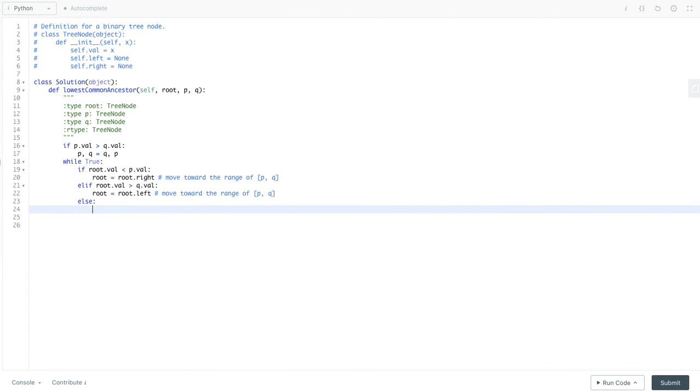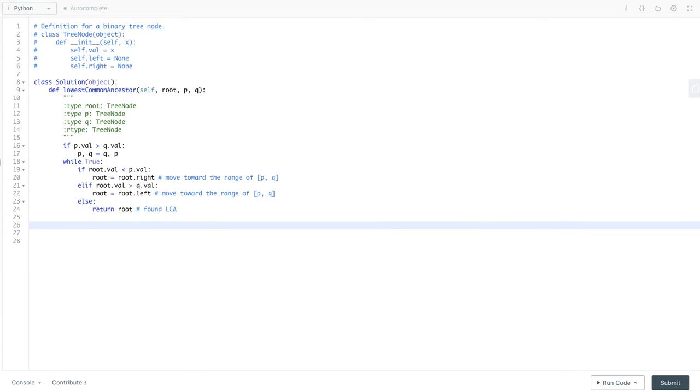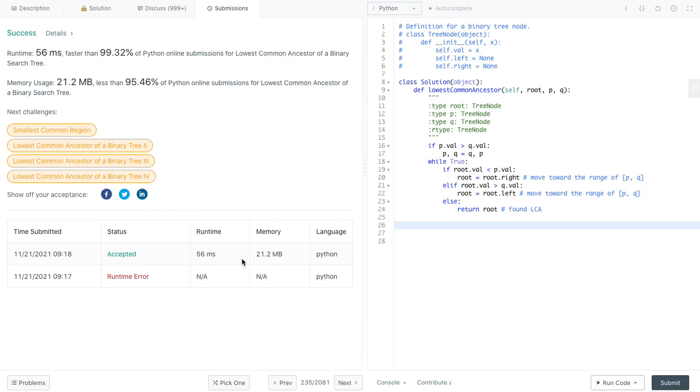And finally, if it's between or somewhere in between that range inclusive, then we have found our LCA. So simply return root in this case. Okay, so that's all it takes to solve this question. And let's submit and see how it goes. We submit and it's done. 56 milliseconds. Pretty good.